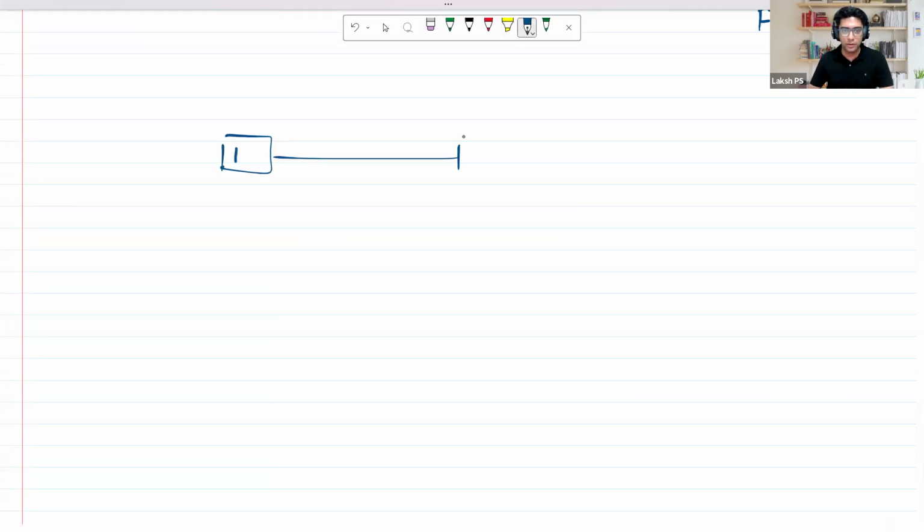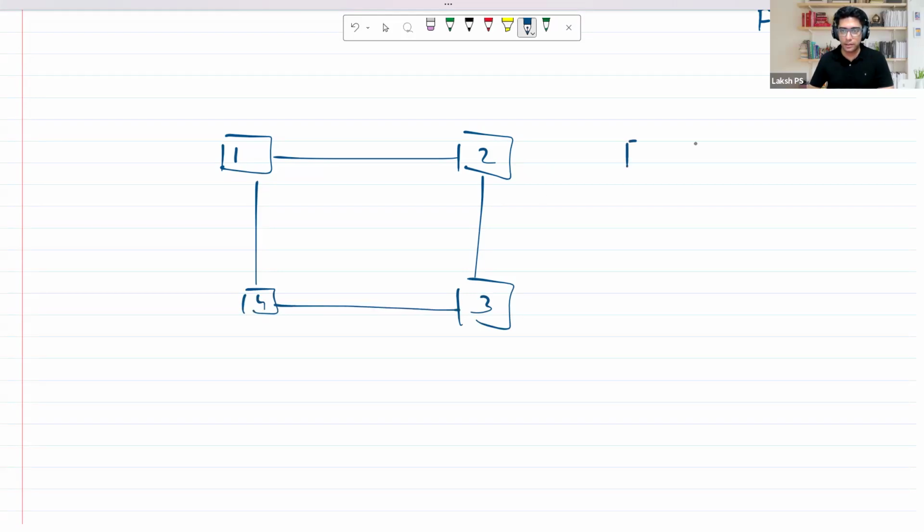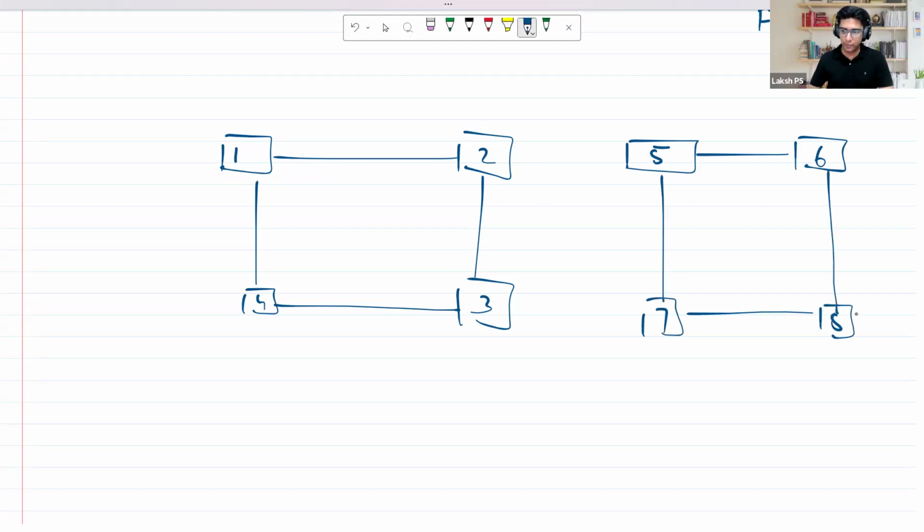Switch 1, switch 2, switch 3, switch 4. And let's imagine that there is another network over here with 4 switches, switch 5, switch 6, switch 7, and switch 8. Okay. And in this network, switch 8 is the root switch. Currently, this is the root switch, and we have a block port over here.